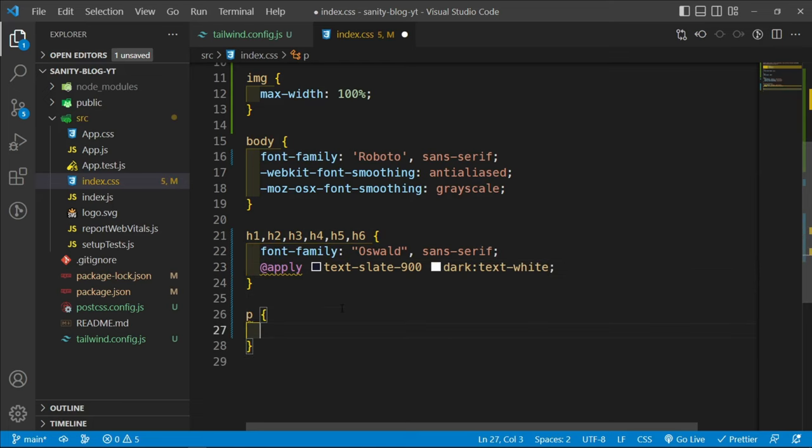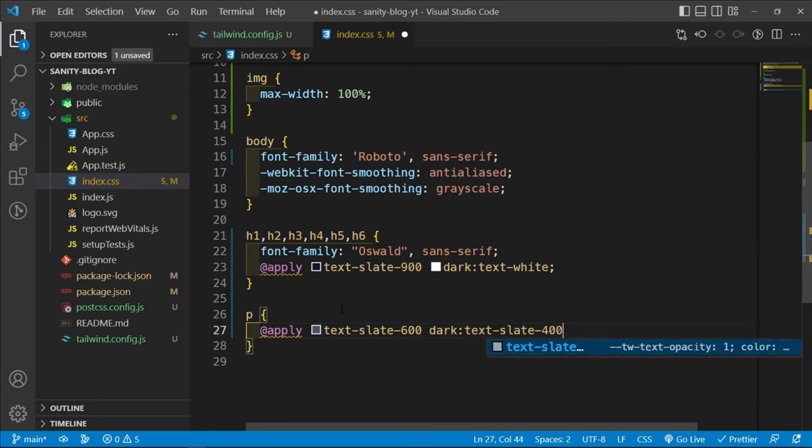And I'm going to say @apply. And I'm going to say we're going to have a text slate of 600 for light mode screens. And then when dark mode is enabled, then we're going to have a text slate of 400. And then let me see what else we need to do here. Let's say text small, first of all, with leading relaxed to increase the line height because of the small text. Or let me say loose. Loose is about line height of 2.